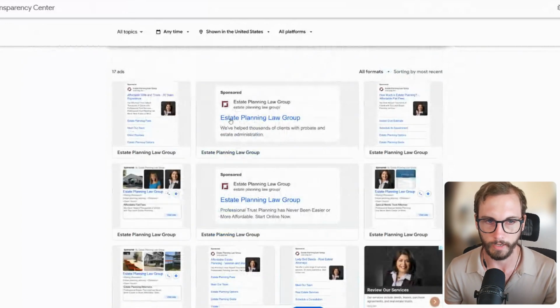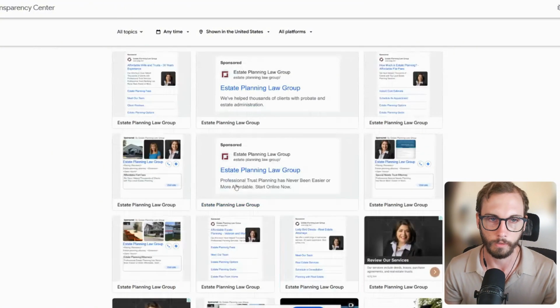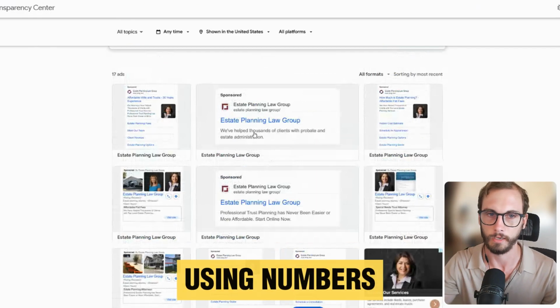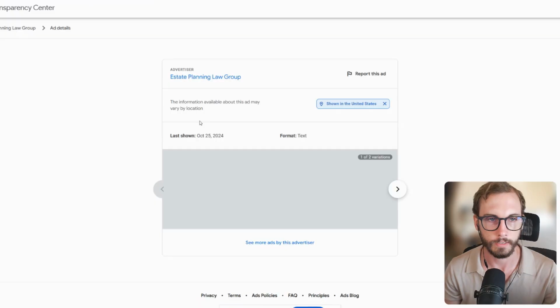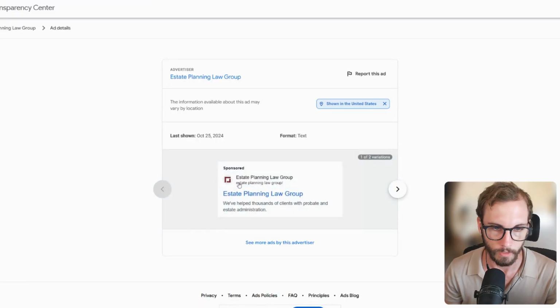So they're running a brand ad. I think it's a brand ad because it's just saying Estate Planning Law Group, which is their name by the looks of it. Now, there are a lot of things you can do to improve the click-through rate here. One of those things being just using numbers and using location insertion and things like that. So let's have a look at these guys' website.